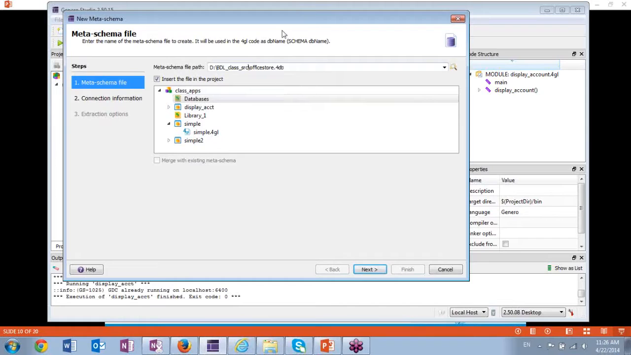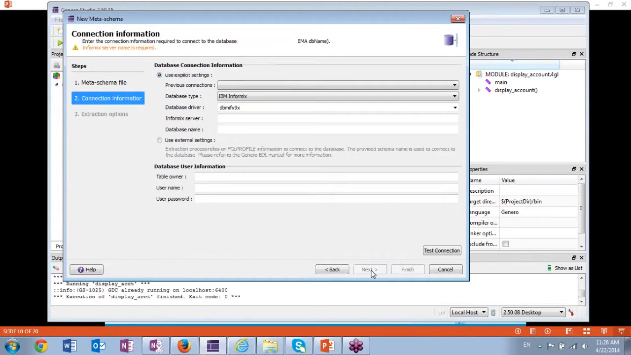Wasn't paying enough attention. So here we're going to put it in this BDO class source, and we're going to call it officestore.4db. And again, we're going to stick it here in this databases node in our project tree. So now it lets me click Next.